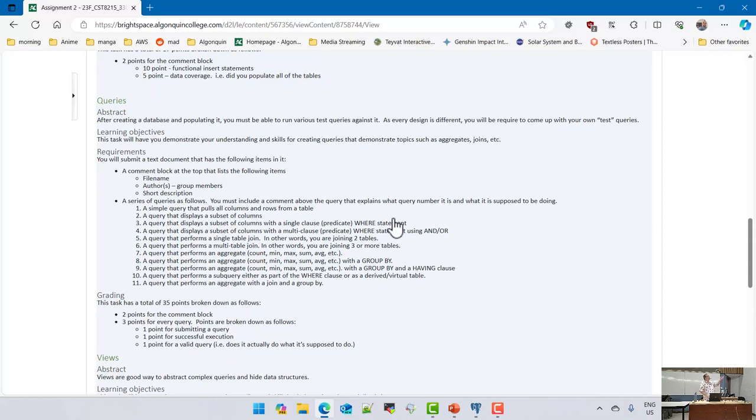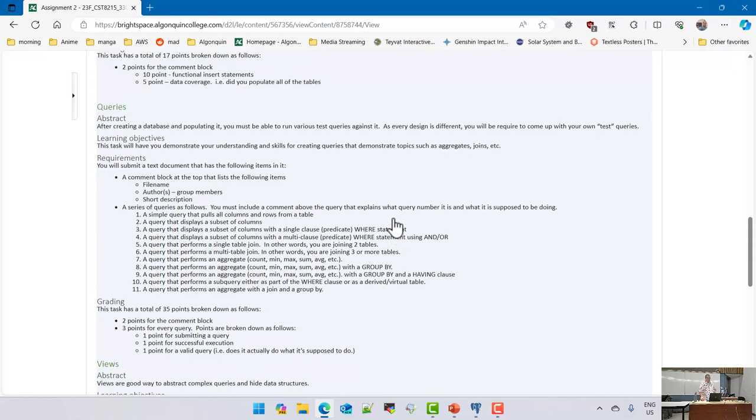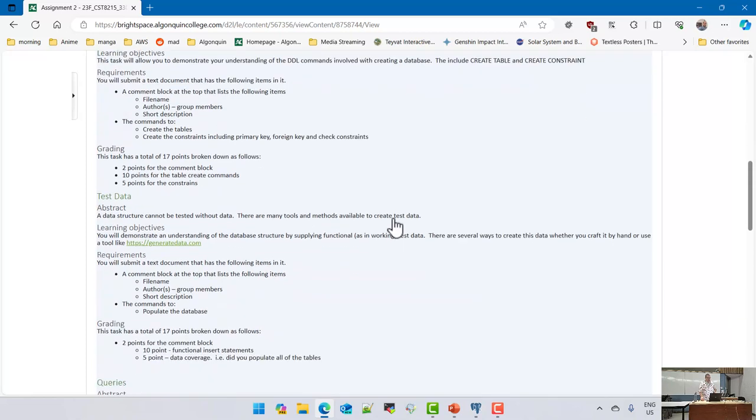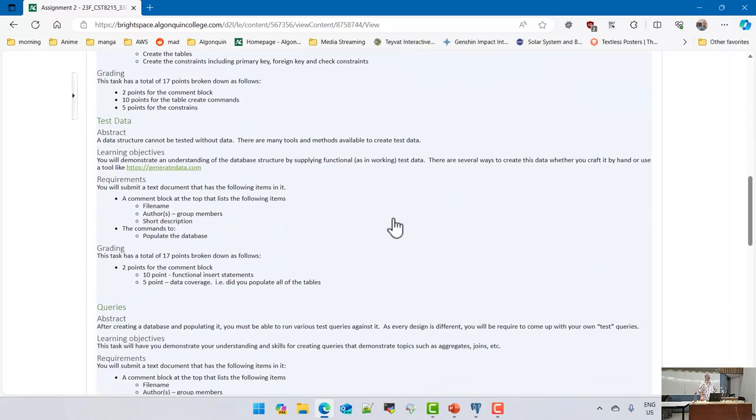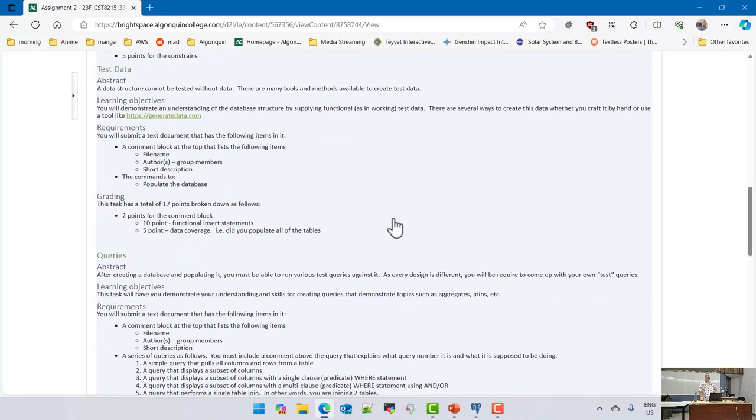So it is what it is. Make sure you go through the point guide. That one there is pretty straightforward for points, though. There's 35 points for the queries, 2 points for the comment block. Like, if you put your name in the file, you get 2 points. And actually, let me go back up really quick. 2 points for the comment block. You're seeing a pattern here? I want you to put your name on your work.